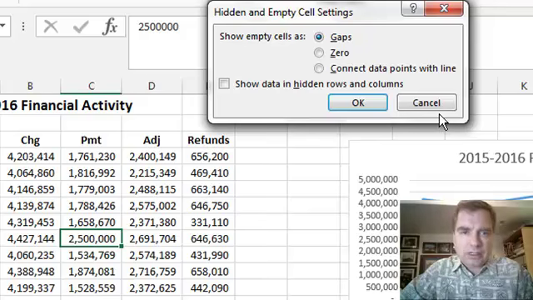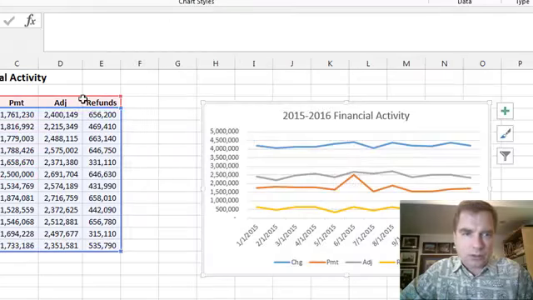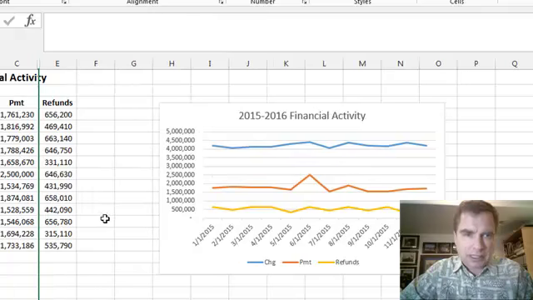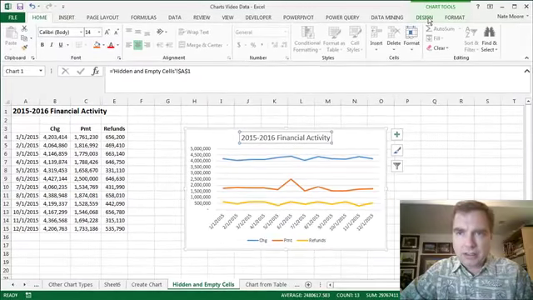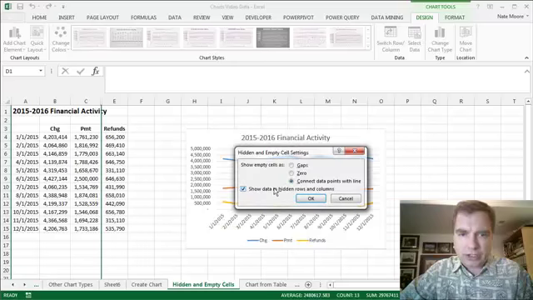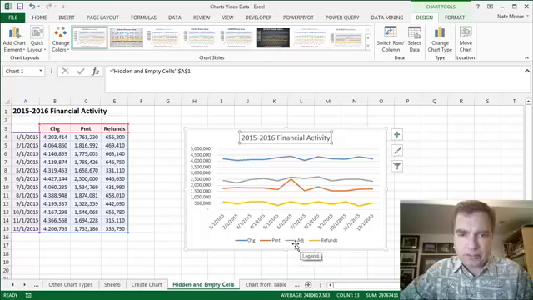Now I'm going to show data in hidden rows and columns, unchecked, and we are going to hide adjustments. Come back in here, and clearly adjustments is gone now that it's hidden. But I could chart hidden rows and columns that are inside my chart area and put adjustments back even though they're not in my data.